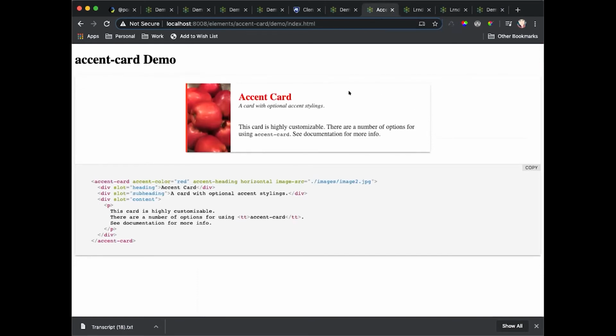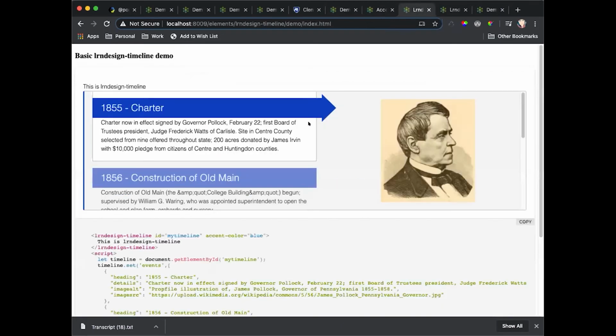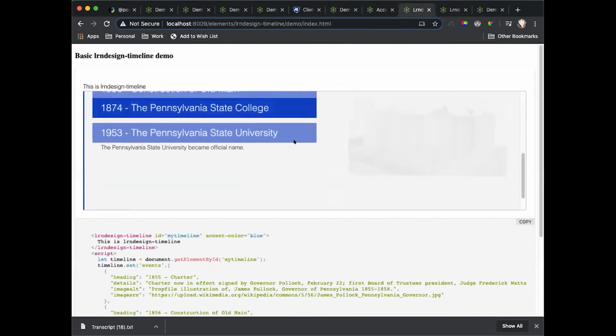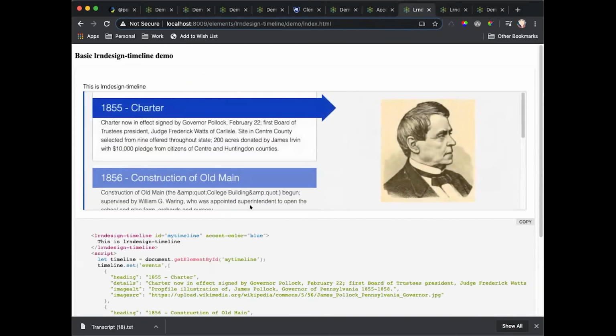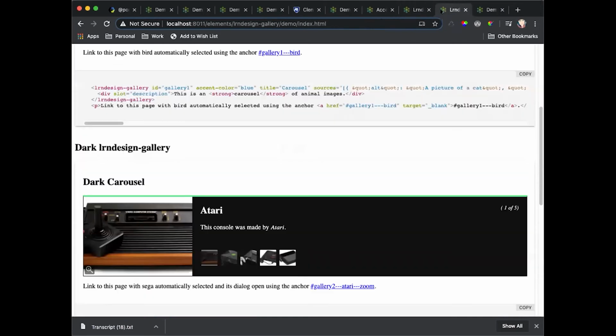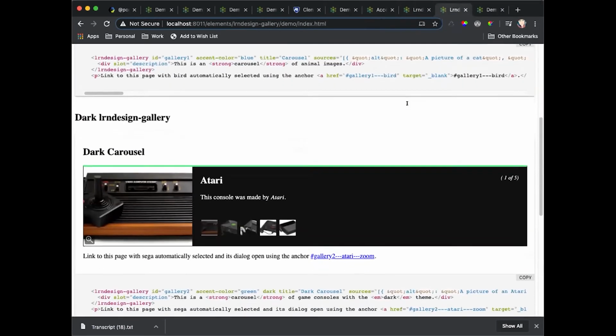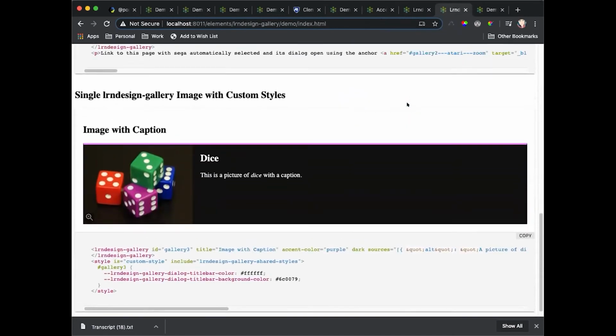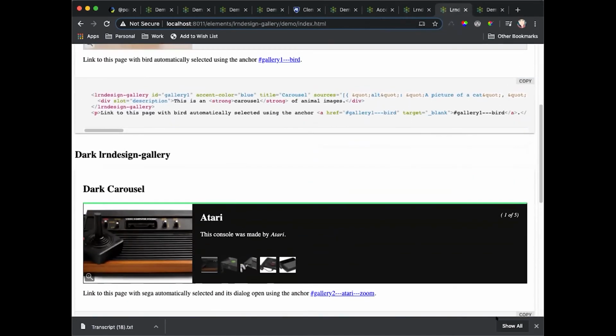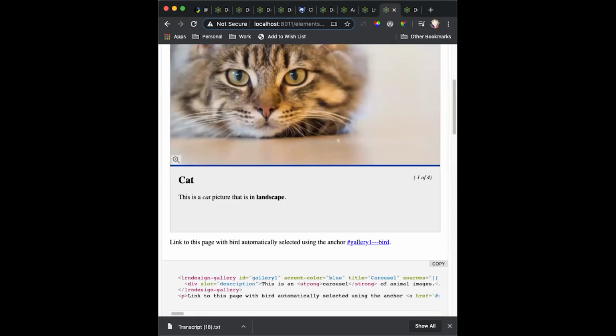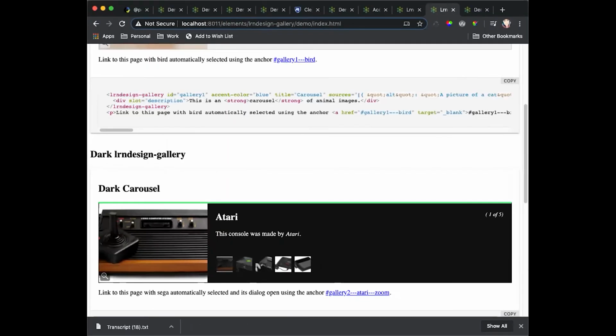So those colors are used in these accent cards that I've created, which use the same thing, and they have an accent color attribute. They could have a dark attribute and it would make them dark. They're being used in this timeline tool that we've been playing with. And here you can see the accent color is blue. It's also in a carousel and gallery tool that we've created. Again, responsive. Also gratuitous cat and video gaming pictures.